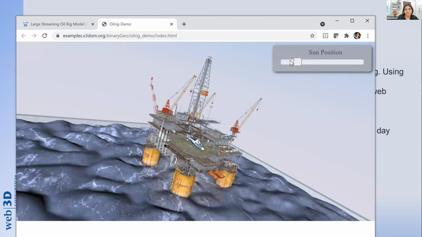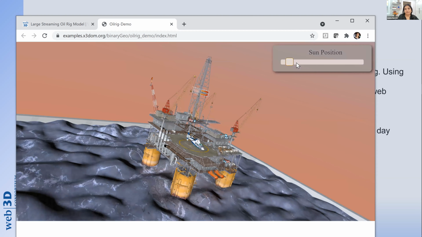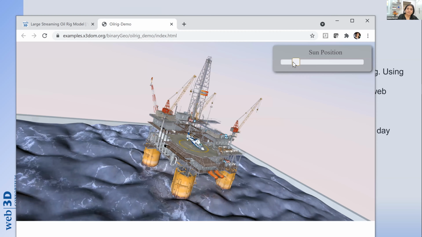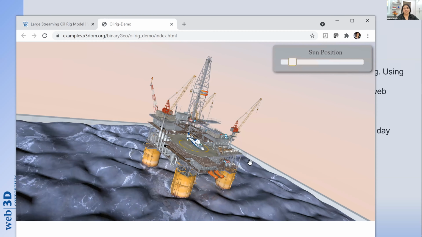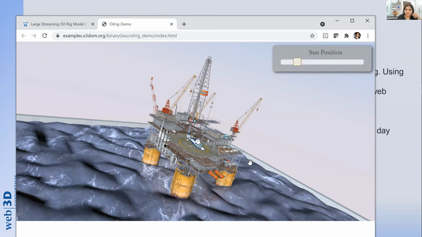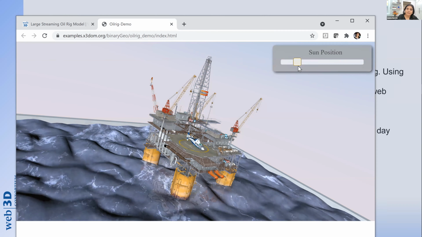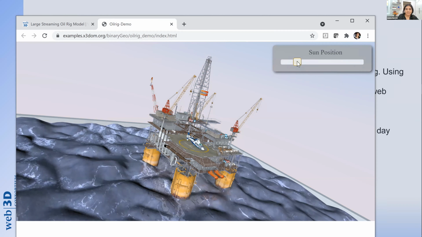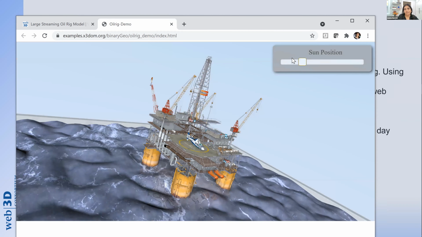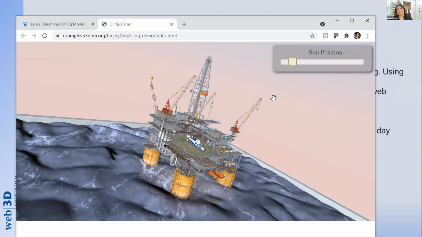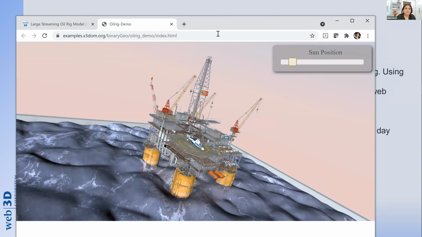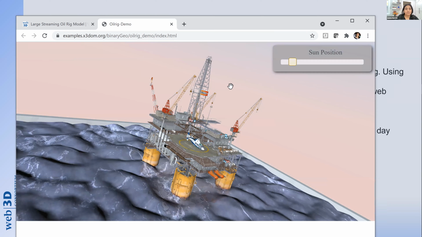So here I have this application that is inlining and streaming large 3D models. It's using HTML, it has interactivity, it has animation, and it's pretty robust. So this is an example of what X3D can do.